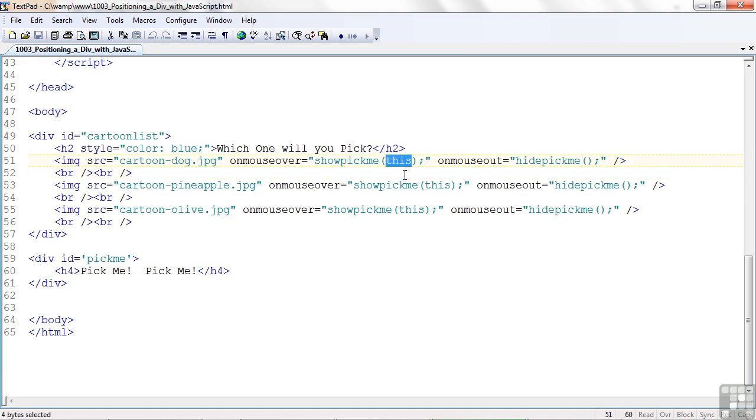And I'm passing a very special value called this. This basically refers to the image tag, this particular image. And we can use this information to do things that I'm going to show you in a moment. So we have here also on each one of these images, on mouse out, and it says hide pick me. The hide pick me function, of course, will have the code to make the yellow pick me div disappear once again. So each image has exactly the same call, show pick me this. By using the generic this keyword, we can know exactly which image we're talking about when we go to the function.